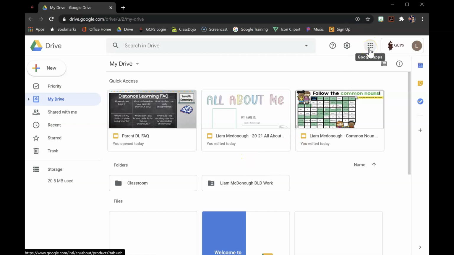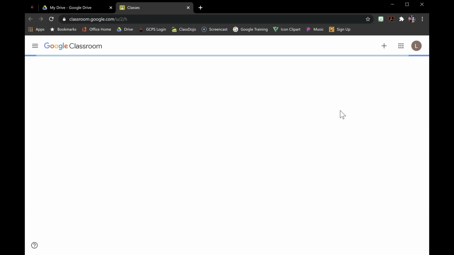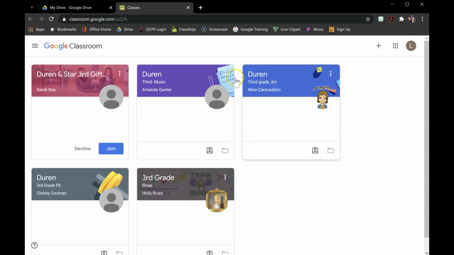In order to get to your Google Classroom, you need to go to the waffle up here on the right and click on it. You'll see the word Classroom. You need to click on Classroom. You then will see a bunch of the classrooms that you've been invited to. So here you can see some. And one thing you need to make sure you do is click on Join.